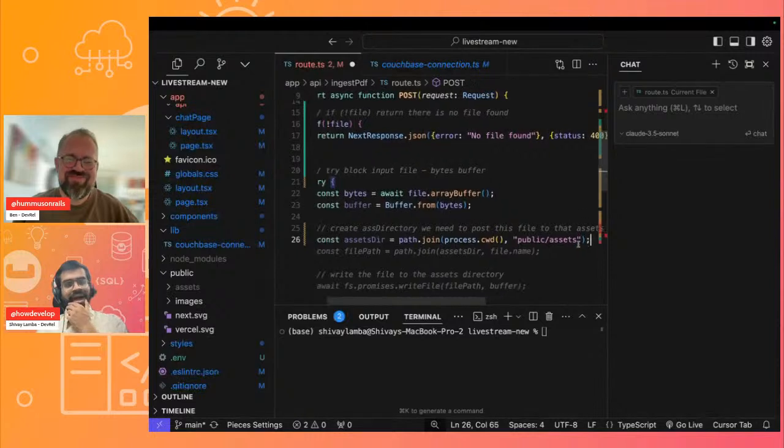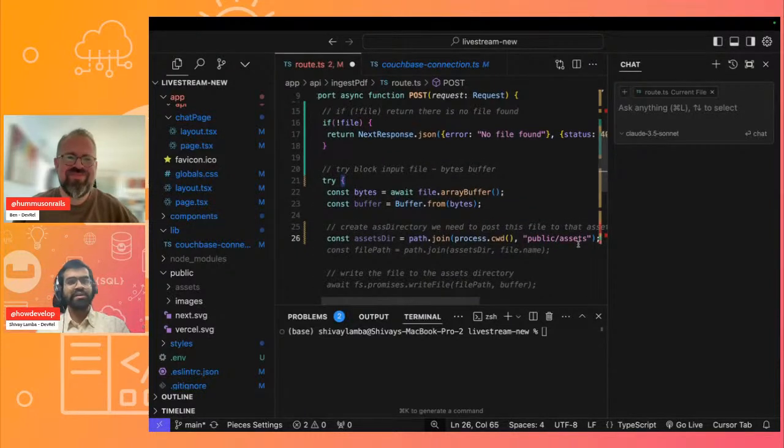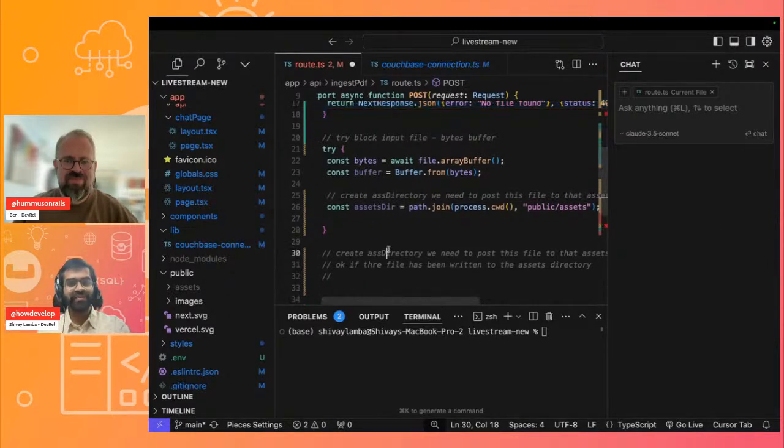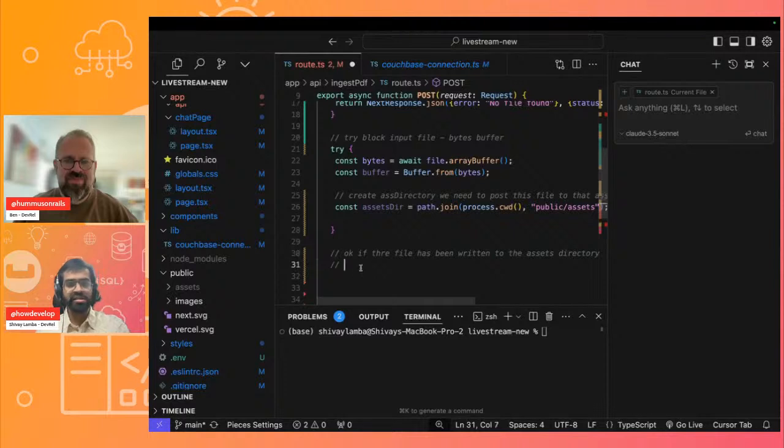So once we have defined our assets directory, we could probably add another simple if condition: if our assets directory does not exist, then we can go ahead and create one. That's something you can do if you're interested. But finally, we have gone ahead and created our assets directory.